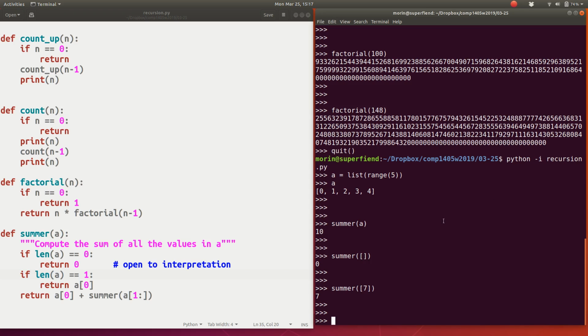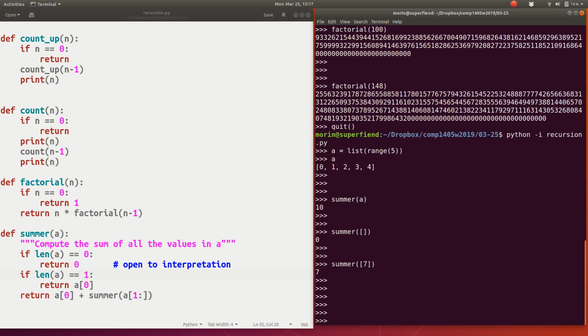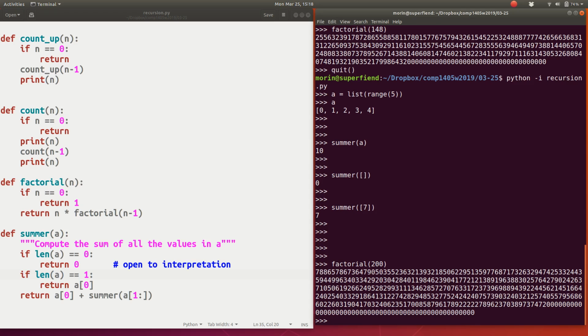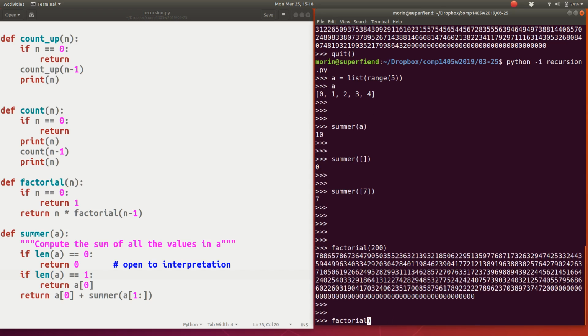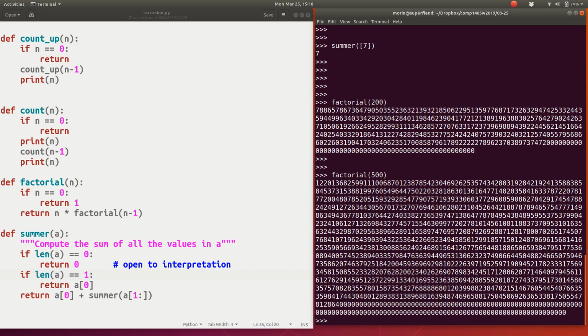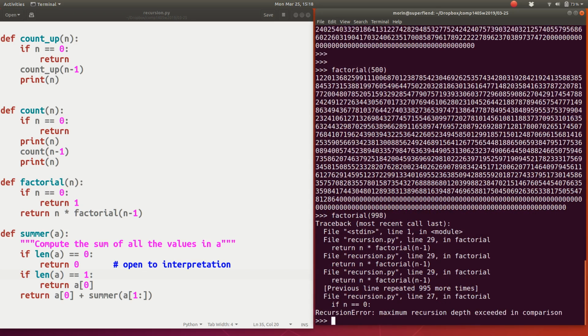Okay, so looks like we know recursion, right? We understand what's going on here. So let's test some of the things we've written, like this factorial function. It can do factorials when the results are really big, 200, 500, 998. Oops. What happened?